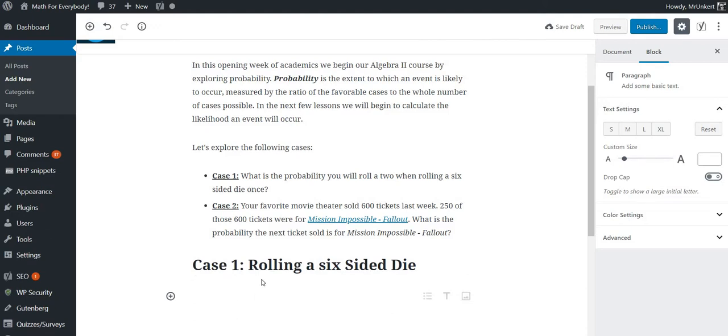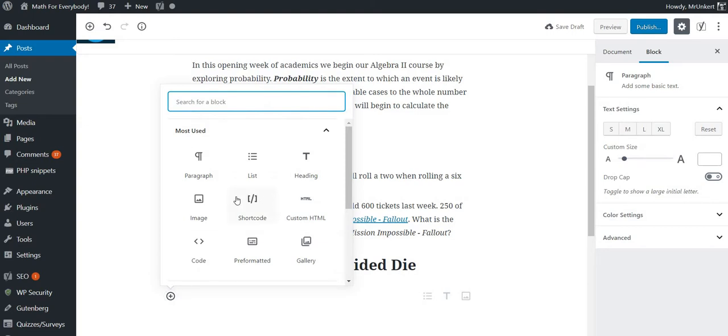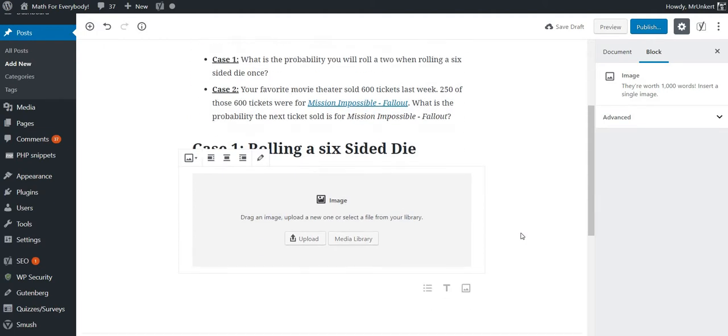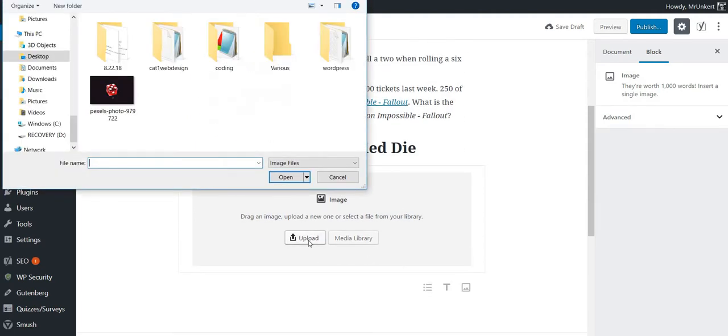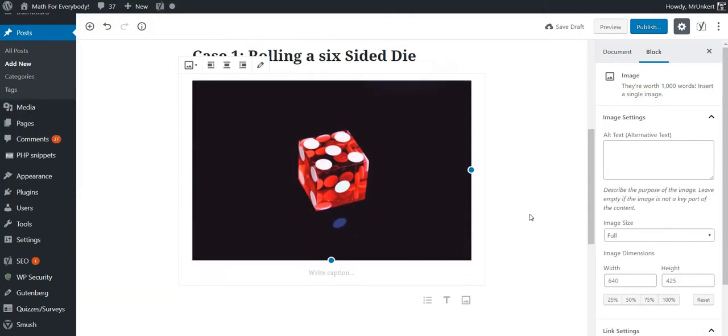Okay, so I've gotten that picture. Now I want to upload it. So I'm going to click on the plus, add block. I'm going to click on an image here and add an image. It's going to give me the opportunity to upload an image from my computer. I've got that image right here, so I'm going to click on that and click open. As you can see, it's uploaded the photo. And in the caption I can put, a picture of a 6-sided die.